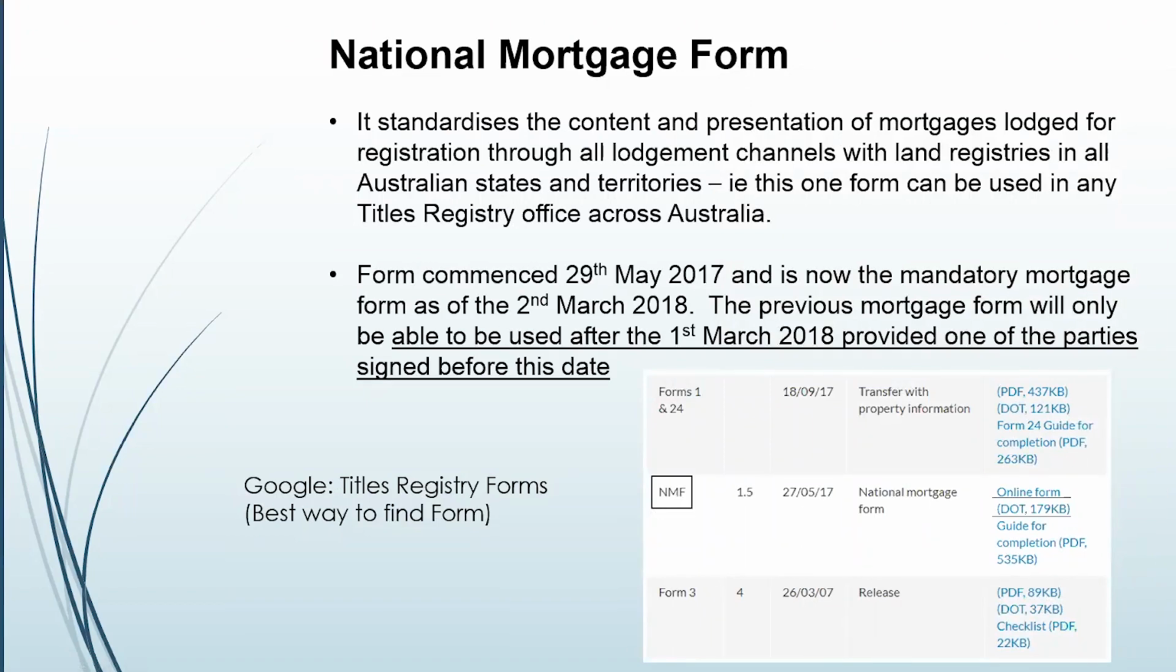So yeah, we're just going to run through the national mortgage form. It's not too much different from the old one, so it's fairly simple, but we'll just go through the main changes. So the main purpose of the National Mortgage Form is standardising the content presentation of mortgages lodged for all registration through all lodgement channels with land registries in all Australian states and territories. So basically, you can lodge this form in any titles registry in Australia.